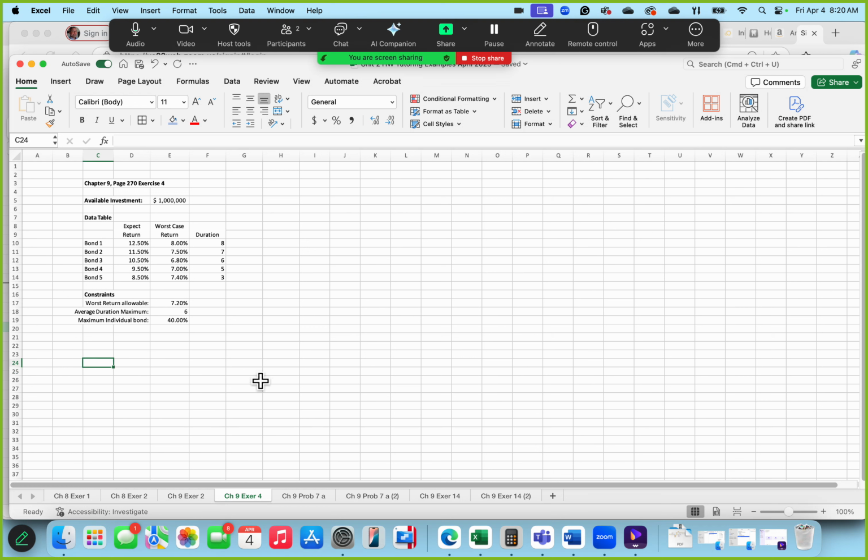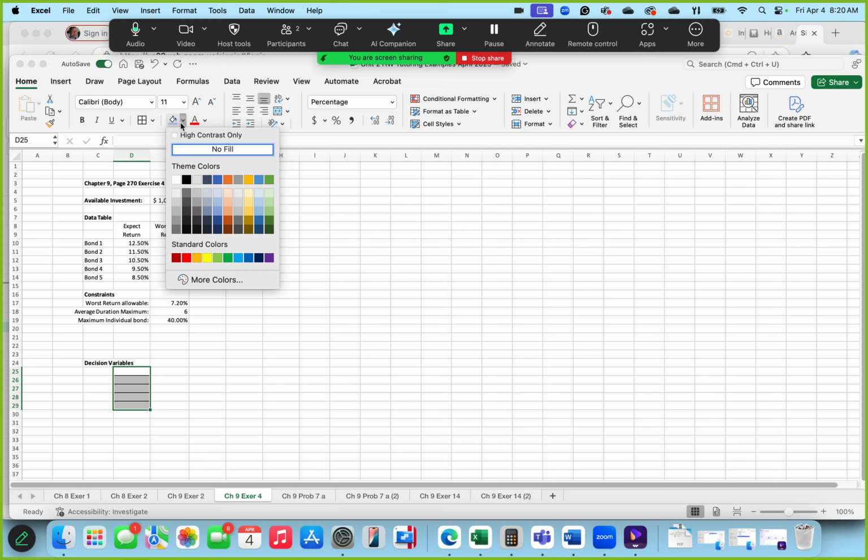I'm gonna continue with a similar approach to what I just did. I'm gonna make a section for decision variables, and I'm going to go ahead and highlight them. I've got 5 bonds, and I want to know how much of each bond do I put in here in order to get the results I'm looking for. So I'm going to highlight that.